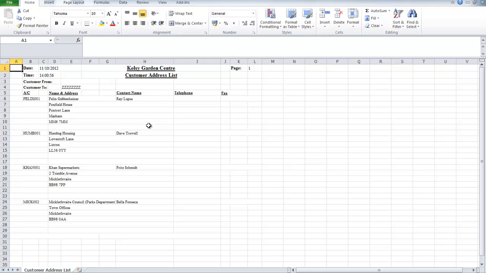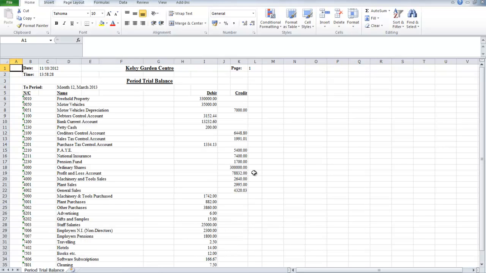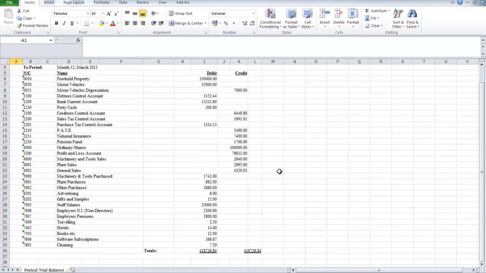So we can export data then to Excel, and exporting it to a spreadsheet can be particularly useful in the case of something like the trial balance, because then you are able to go, here we are, and work on that for an adjusted trial balance.